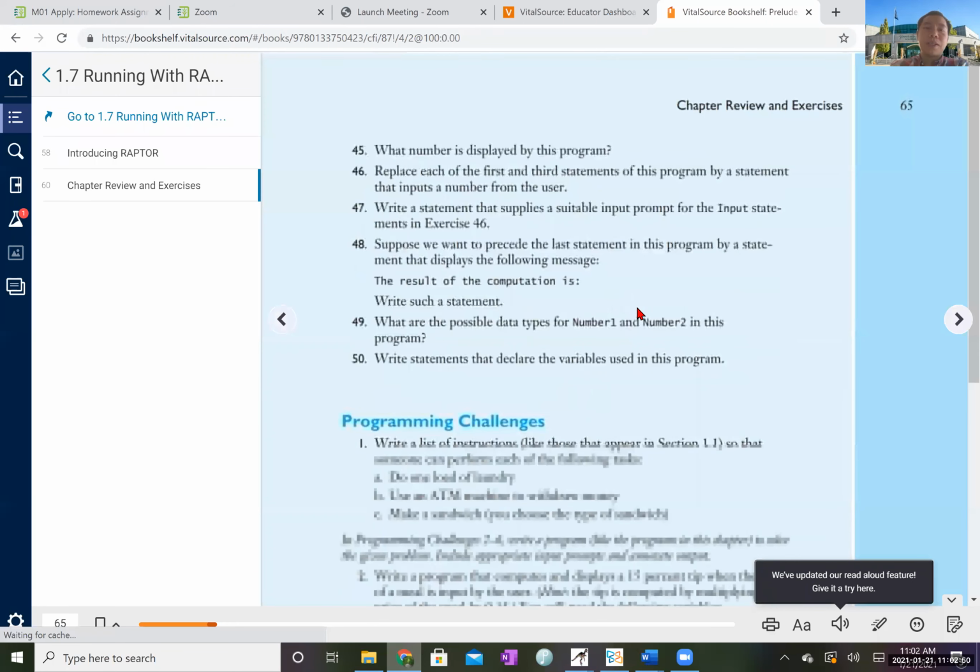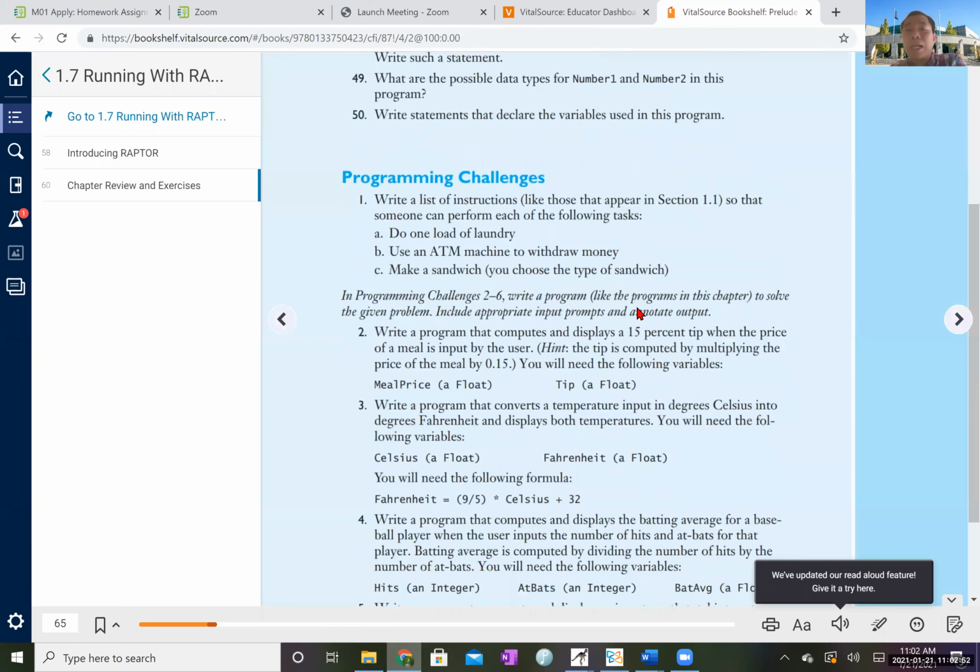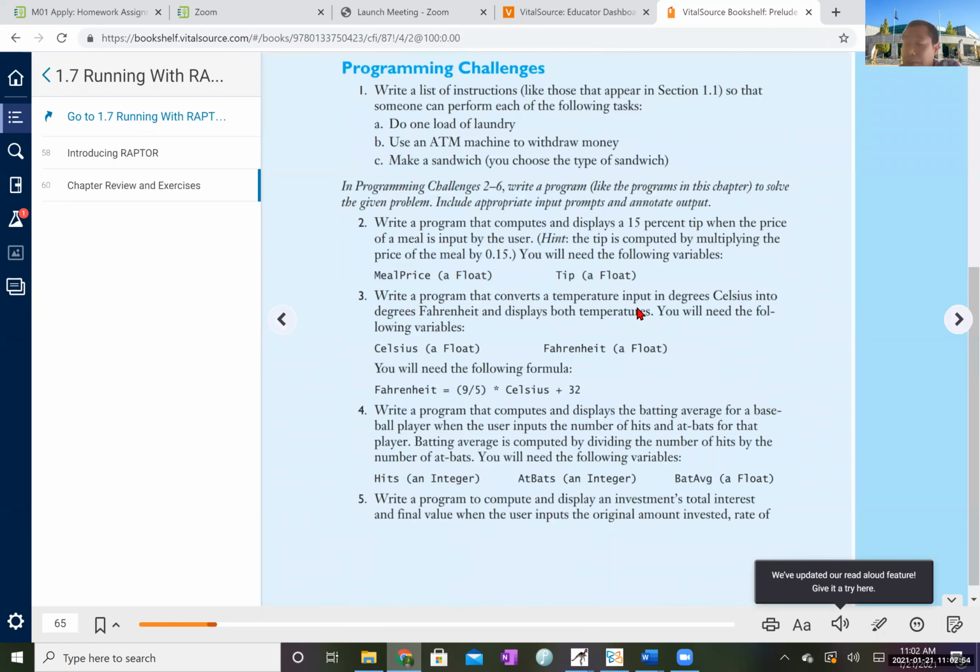Okay, so here's a challenge. Write a program that computes and displays the 15% tip when the price of a meal is input by the user. Okay, think about this one here. In number 2, you write a program that computes and displays the 15% tip when the price of a meal is input by the user.